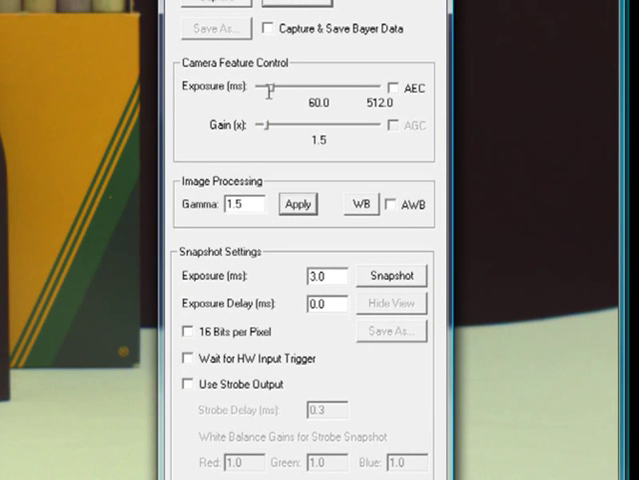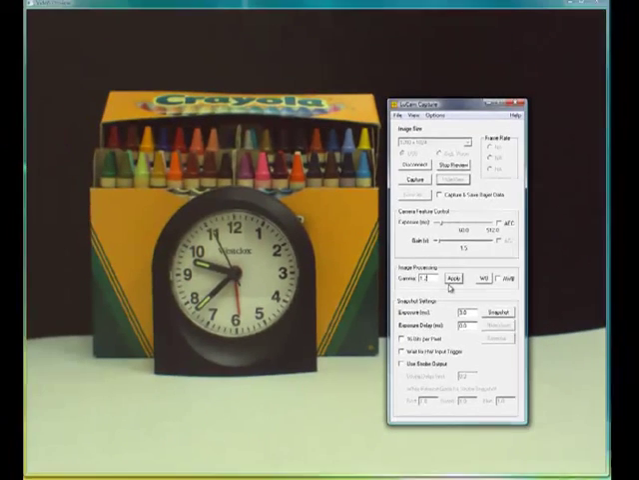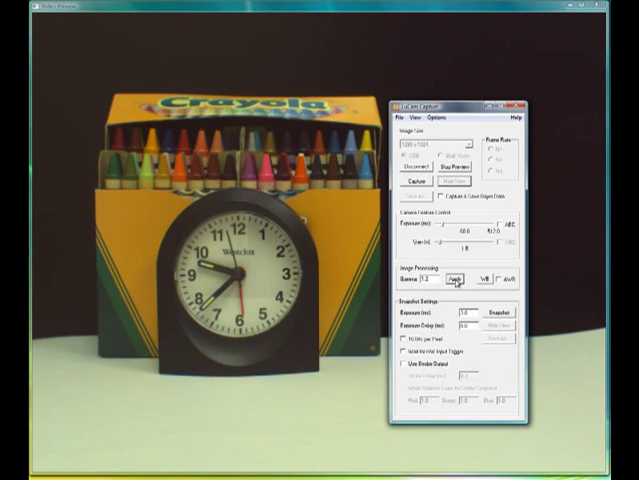The image processing section provides a gamma adjustment. A 1.5 default is suitable for a CRT monitor, but a reduced value between 1 and 1.5 would be more suitable for an LCD or LED flat panel monitor.